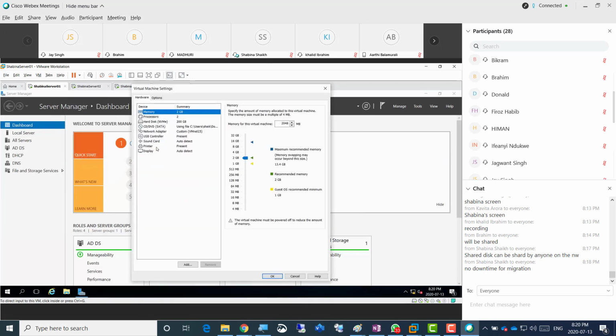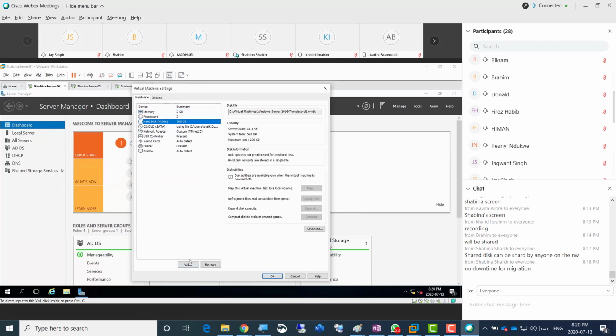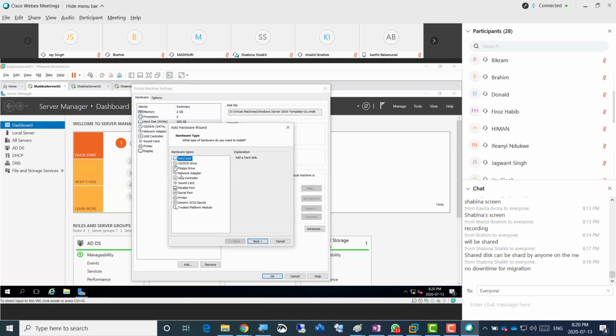Now 300 GB is not hard and fast, it's just 300 GB, right? So let's be consistent on that. You can add 400 GB as well. Don't add 200 GB because we already have 200 GB in our environment, right? So how do we do that?